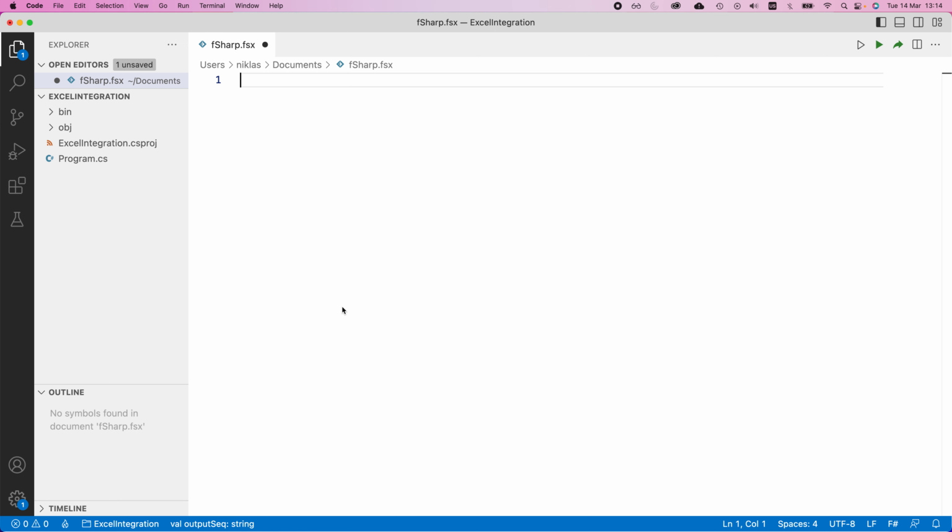In F#, there is a very easy way to initialize lists based on some functional criteria. The way you can do this is to define some variable. Let's just call it my list for now. And you would initialize this one using the List.init function.